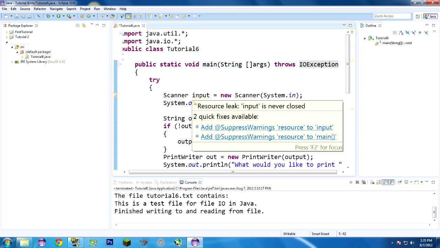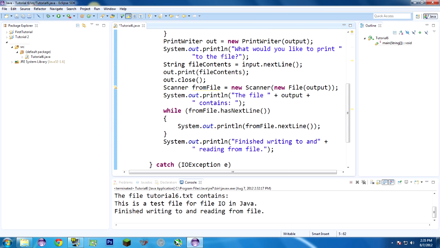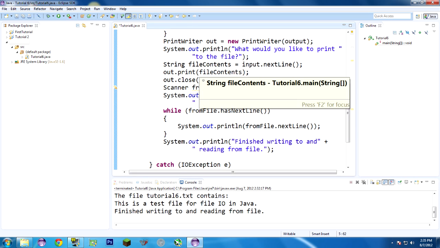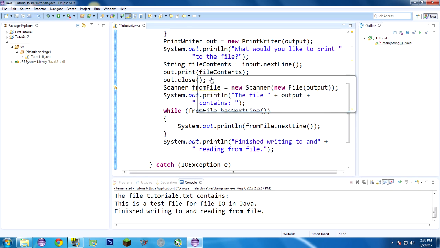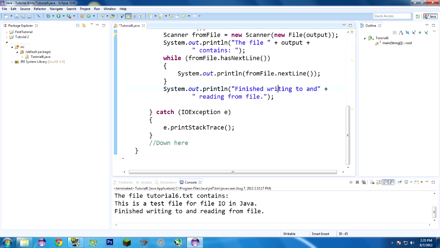That's not really an issue for a low memory application like mine. However, it is generally good convention to close all of your objects, like a print writer. You definitely have to close to write the content of the file. However, a scanner object doesn't really have to be closed, but it can be a source of a memory leak. So let's just close them while we're waiting. Input and from file.